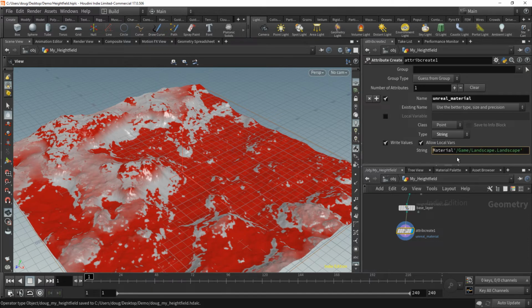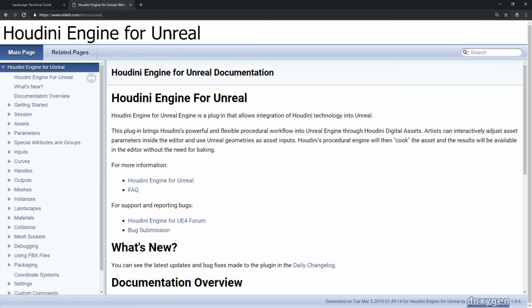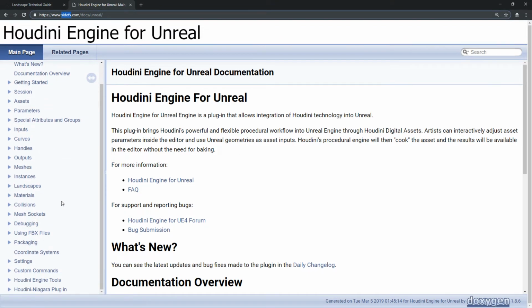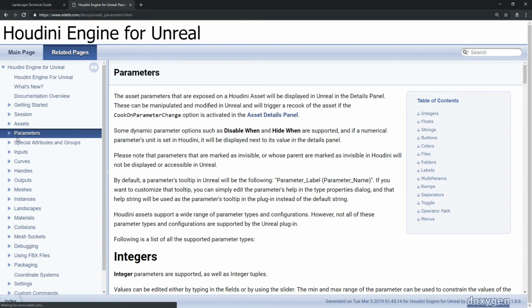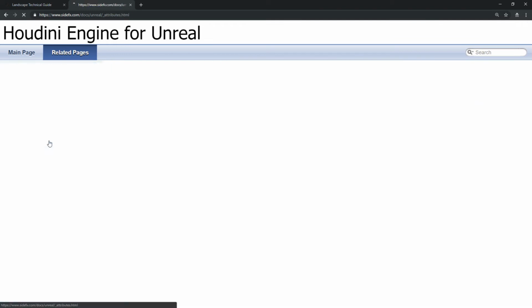Now, the regular UE4 material string reference didn't work for me, but this did. This path, which is kind of like a simplified path. It's just game/landscape. The other thing too is class needs to be set to either detail or primitive. And where you find that information out is in the Houdini Engine for Unreal documentation, which is just sideeffects.com/doc/unreal. If you go there and you go to parameters, I think it's parameters. No, sorry, special attributes and groups.